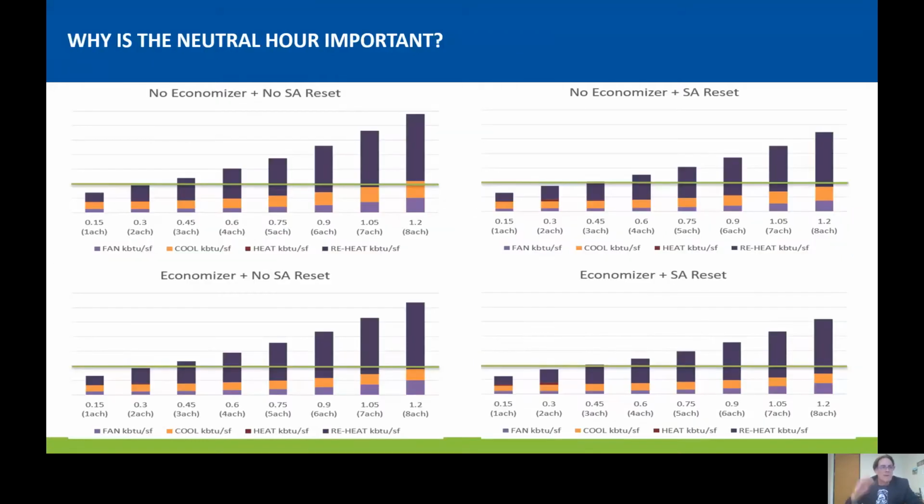So if you're wondering, why should I care about the neutral hour? Why should I care about the neutral condition? Here's why. For any central hospital air system with any set of options in any climate, the annual energy demand of that system is a function of the supply air quantity at the neutral condition. This figure here shows a generic model based on Sacramento, California. You can run your own models in any climate with any set of options.